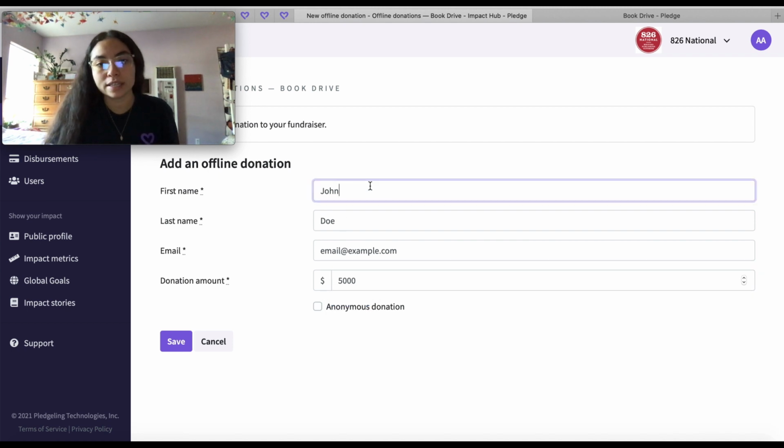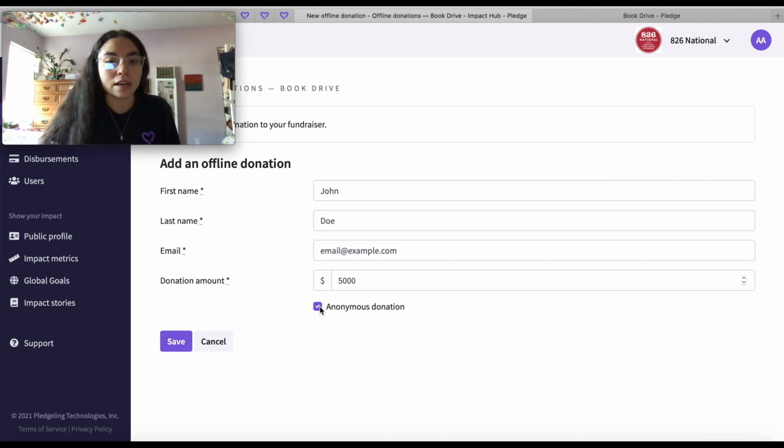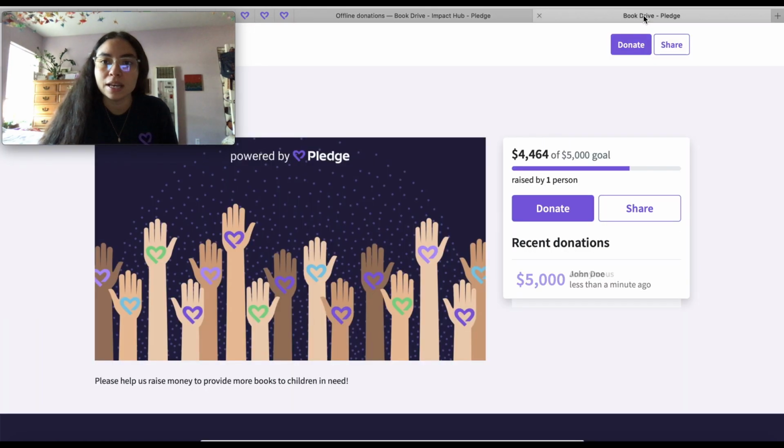If you want this donor to remain anonymous because they've let you know, I'd rather my donation not be made public, no problem, then go ahead and mark anonymous donation. Click Save. This is what it looks like once it's been added.